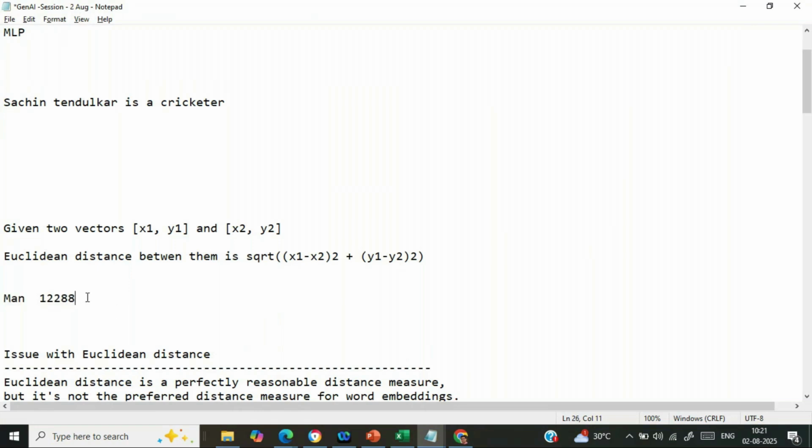If I have, say, a vocabulary size of 50K and 12,288 features, what will be the matrix size? Guys, what will be the matrix size? Anybody? What will be the matrix size?